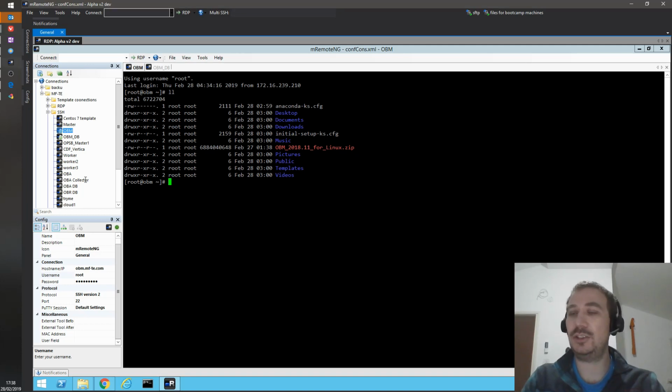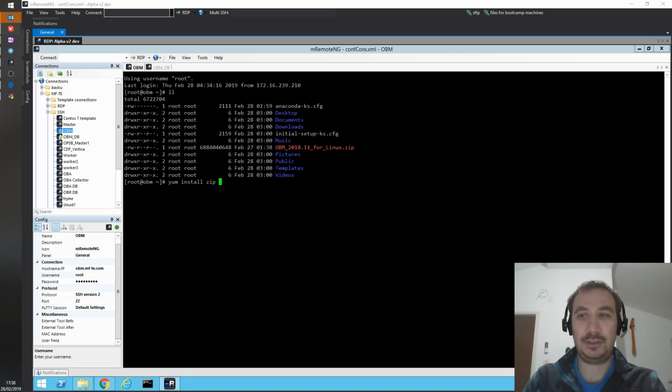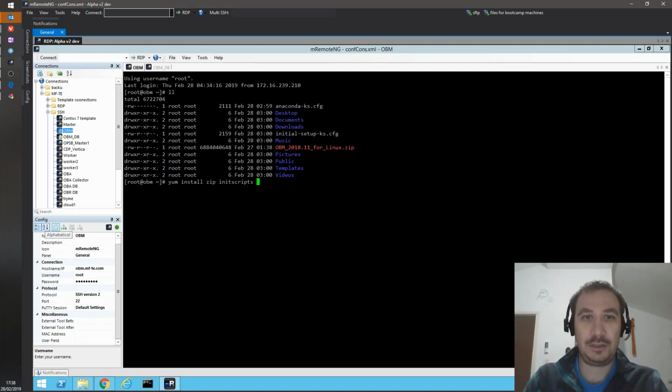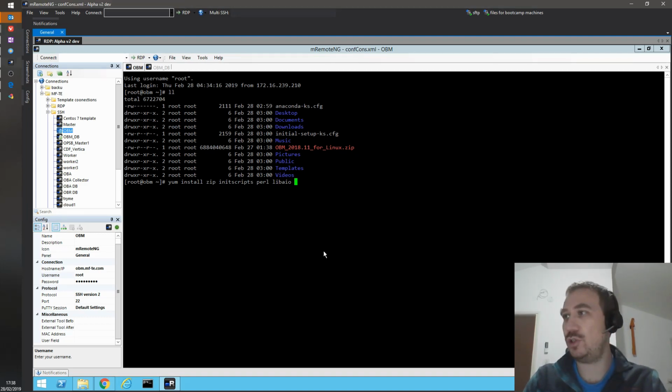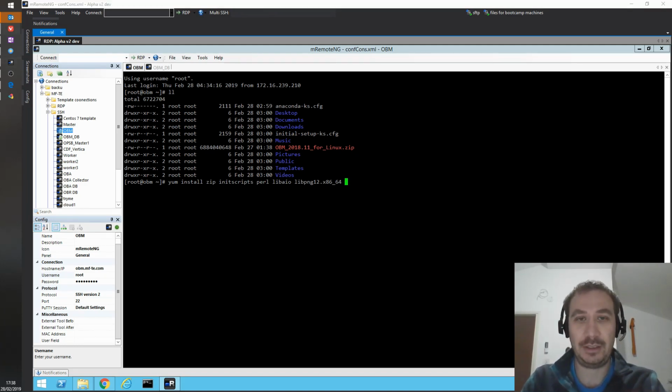But still, let's do the prerequisites. It's going to be yum install, and then it says zip, but we're going to just add stuff to this, right? Init scripts, let's do Perl. Probably we already have Perl, doesn't matter. We're gonna do this as well. Okay, it's a little bit more complex. I'm not showing you the document because you'll see it playing here on my screen, and of course, I'll link to the document in the video itself.